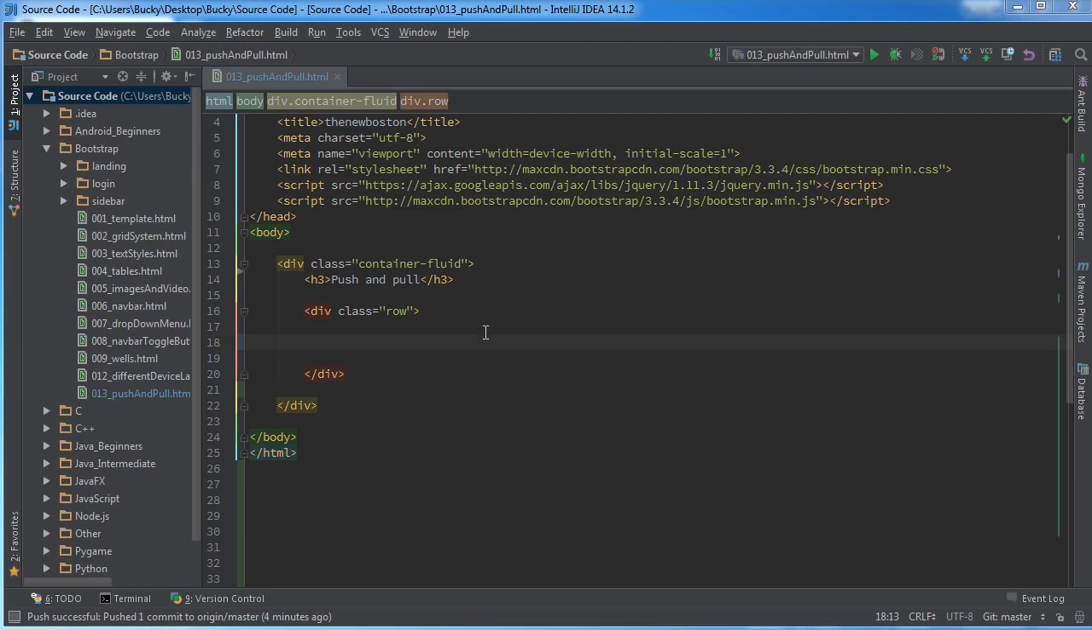Alrighty, hostas, welcome back, and in this video I want to talk to you about pushing and pulling. Now this is a cool little trick that you can do to make your columns appear in different orders depending on which device you're using. So for example, on a desktop your columns are gonna appear in completely different order than if you're looking at it on a phone, and I'll show you guys why it's handy and why you'd ever want to do this.